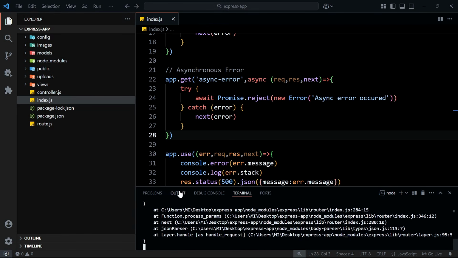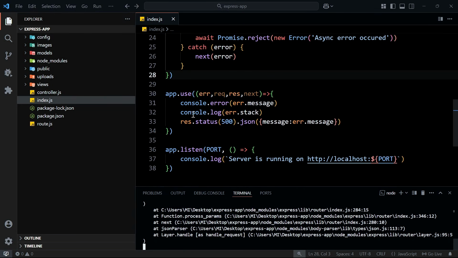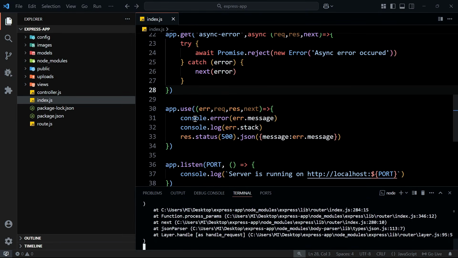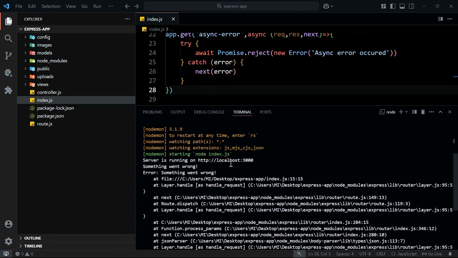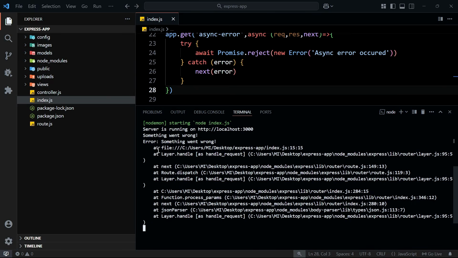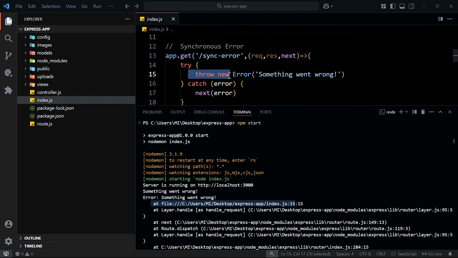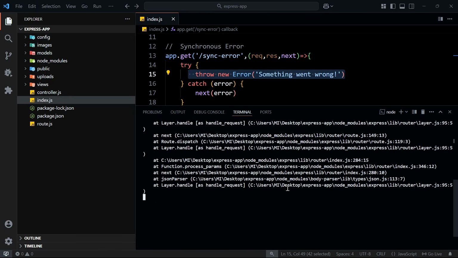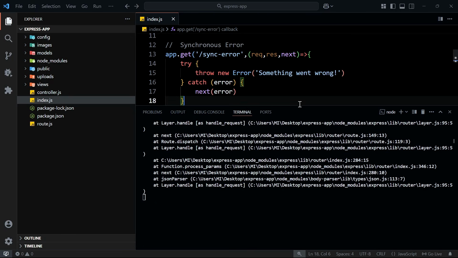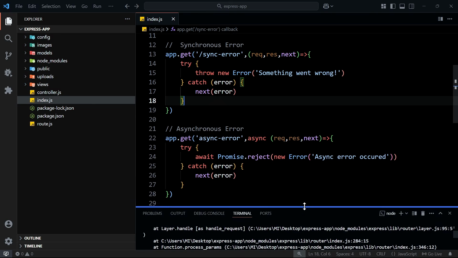So here we are getting the message "something went wrong" that we are getting from our middleware. And with that, in this terminal you can see it will print the message. So here you can see the error message "something went wrong", and with that we are getting all the data here using the stack, because this error occurred in this file in line number 15. So if I inspect it, you can see in this line 15 we have generated the error.